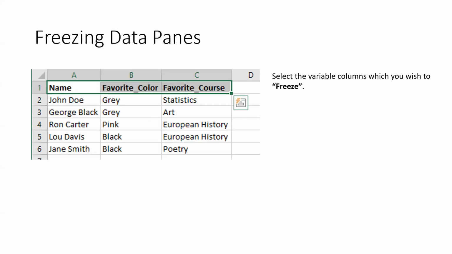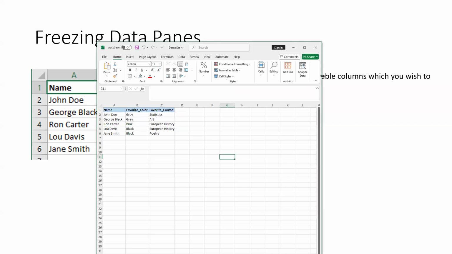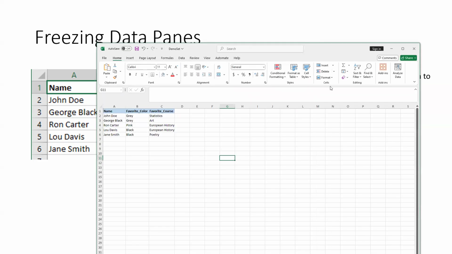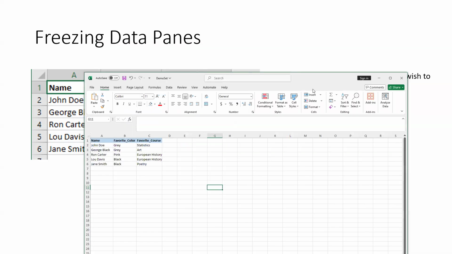All right, this is kind of interesting, and not a lot of Excel users are familiar with this. This is sort of an intermediate tip here. Freezing panes. All right, what we're going to do is we have to highlight the variable columns which we wish to freeze. Here we are.